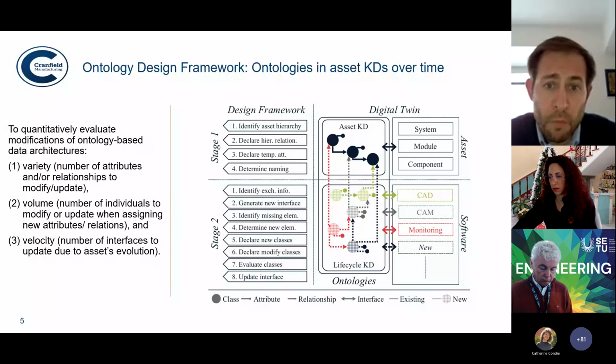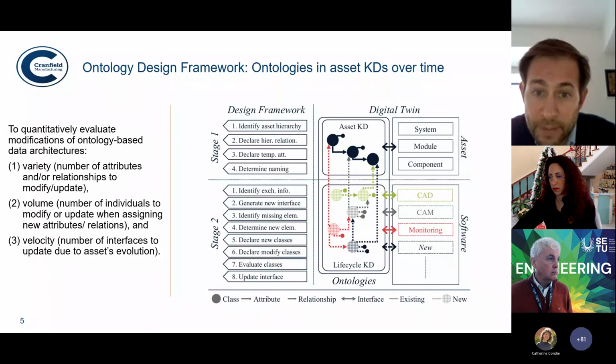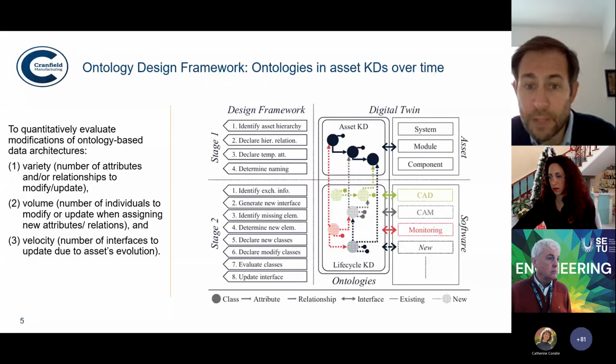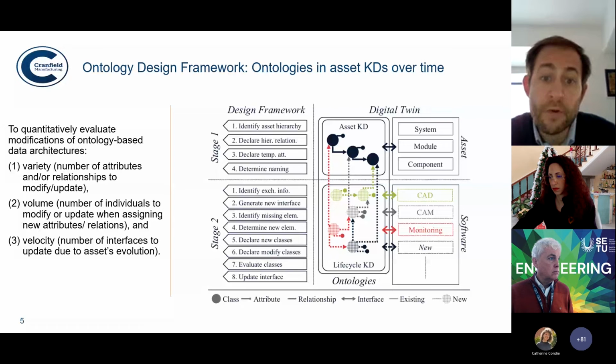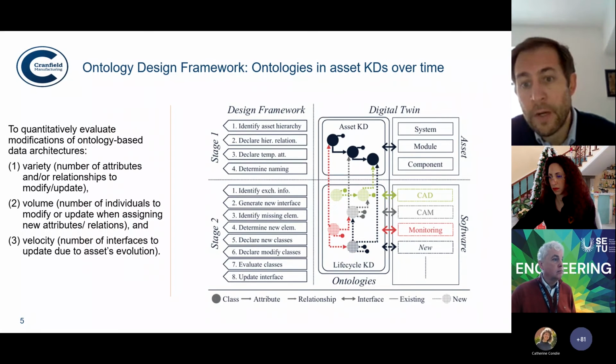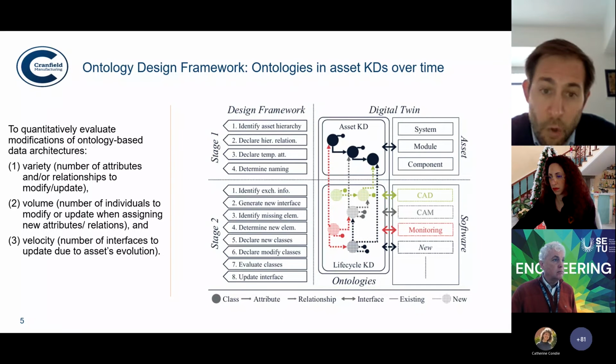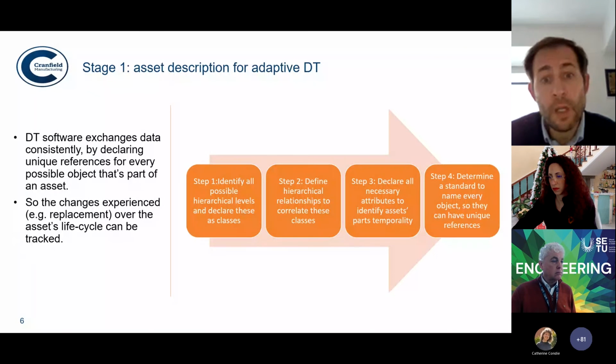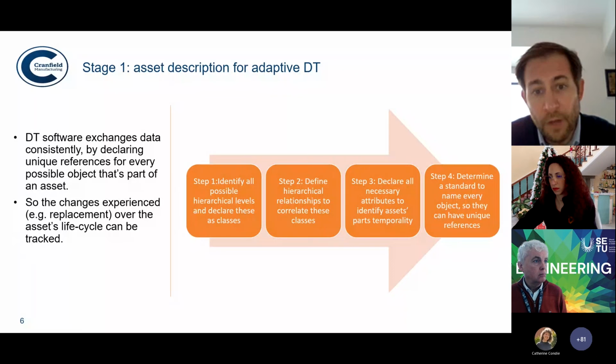In stage two, we're more interested in capturing any changes in the system. And we're doing this in terms of different interfaces, different types of new data that's emerging, and creating new classes in the ontology. So that update interface is a key element in stage two. So we're linking data, we're linking software, and we're also able to cope with the adaptiveness element in stage two.